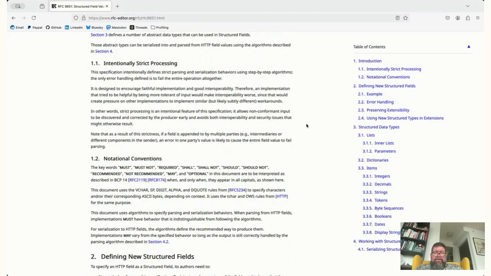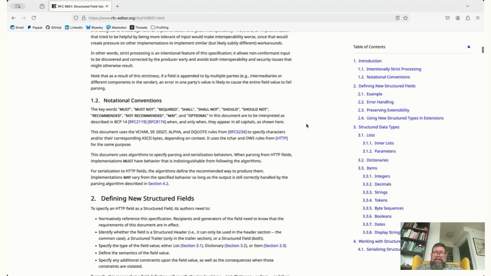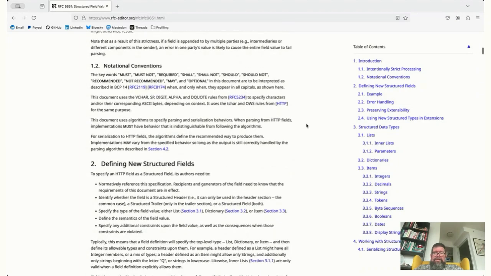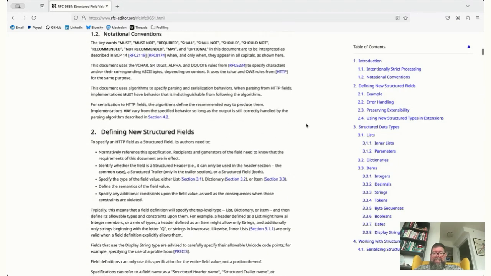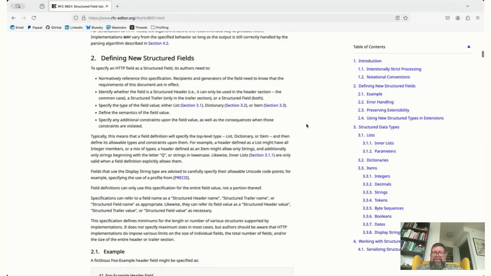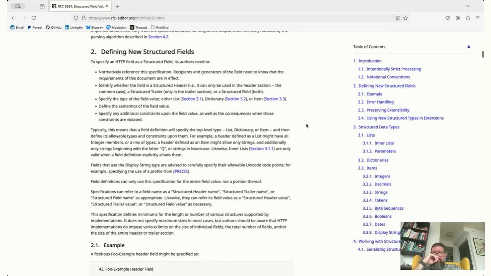Note that as a result of this strictness, if a field is appended to by multiple parties, an error in one party's value is likely to cause the entire field value to fail parsing. Interesting. We're going to skip over the notational conventions. I'll leave that to you to read. Let's move down to defining new structured fields, and then we'll probably end it there, but this looks interesting.